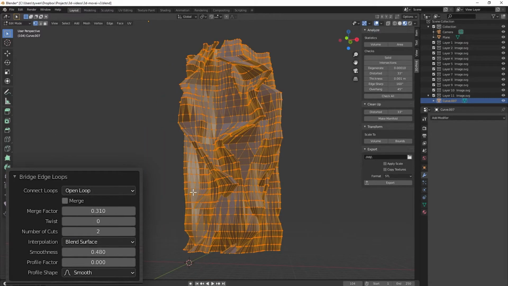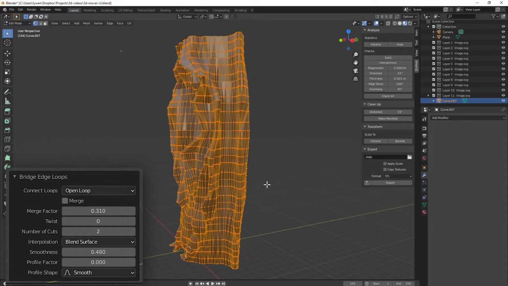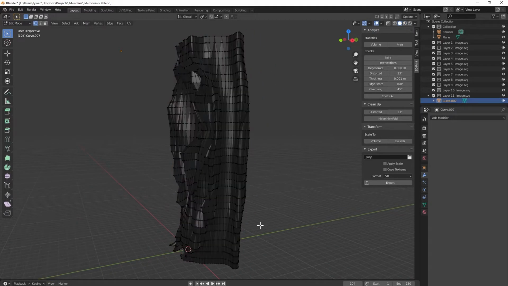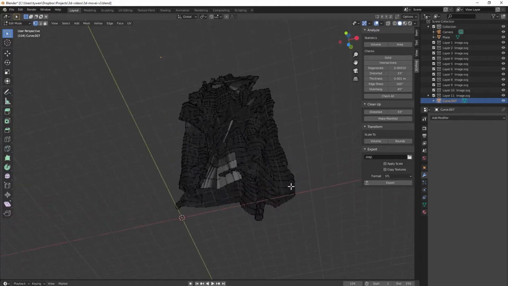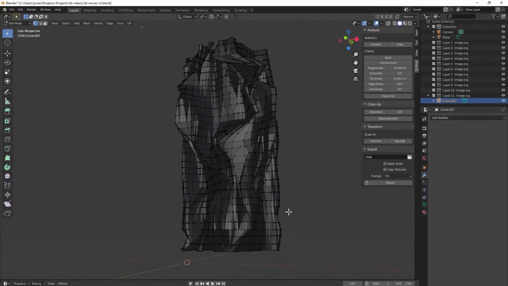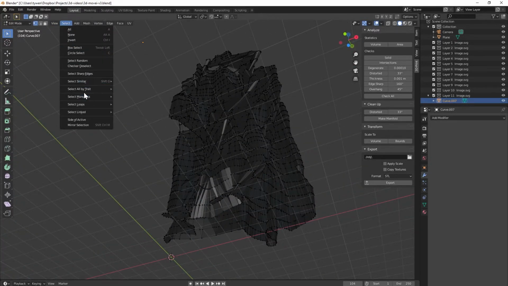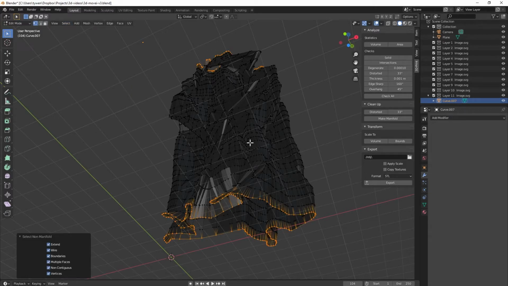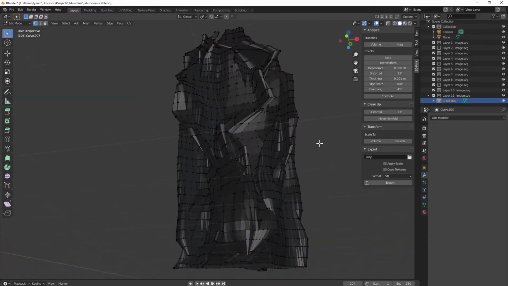So I like this setting of just 2 edge loops and blending the surface together. It looks pretty good. And again, since I went back a few steps, I'll have to select the manifold edges again and close them.